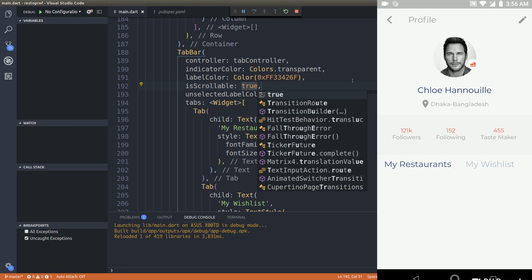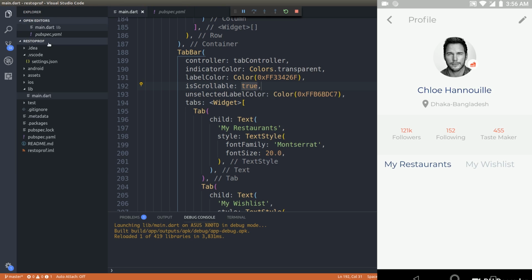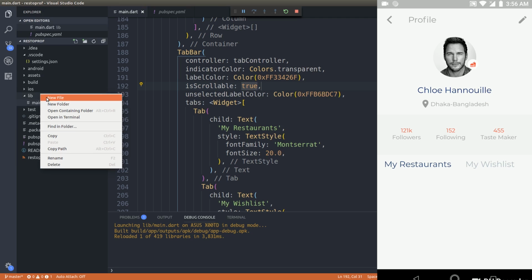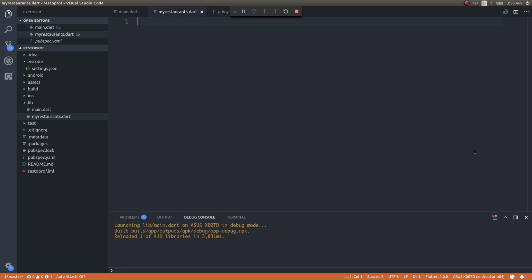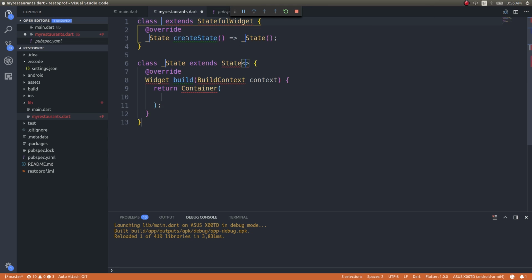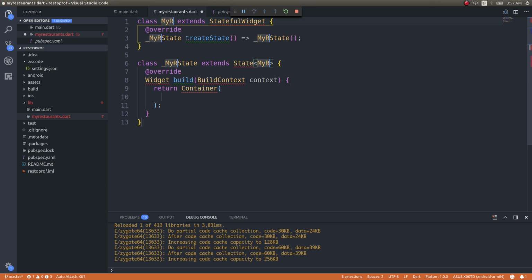Now we have a couple of tabs, my restaurant and my wish list, and all we need to do is write the views for this particular tab. So I'll be creating a new file, which I'll call my restaurants dot dart. And this will obviously be a stateful widget. I can even use a stateless widget, since I'm not going to be changing anything. Anyway, let's move on. This will be my restaurants.